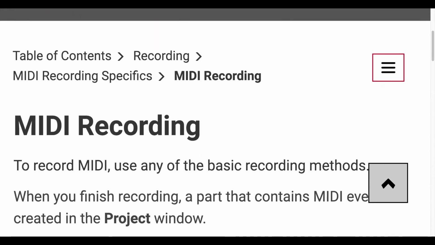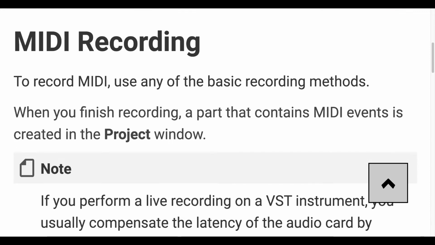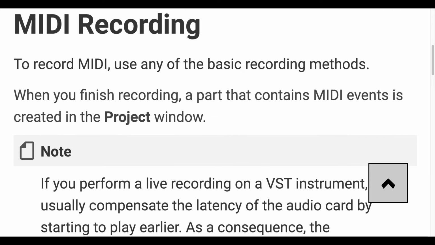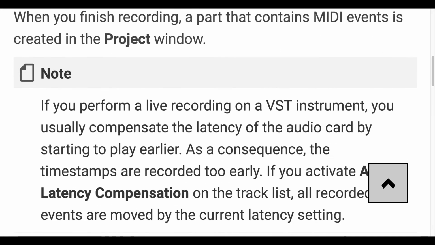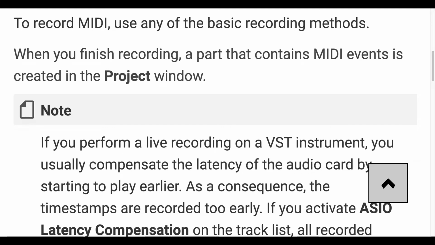Selecting a sound. MIDI recording. To record MIDI, use any of the basic recording methods. When you finish recording, a part that contains MIDI events is created in the project window.